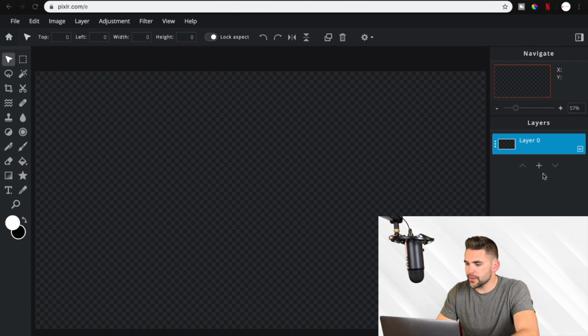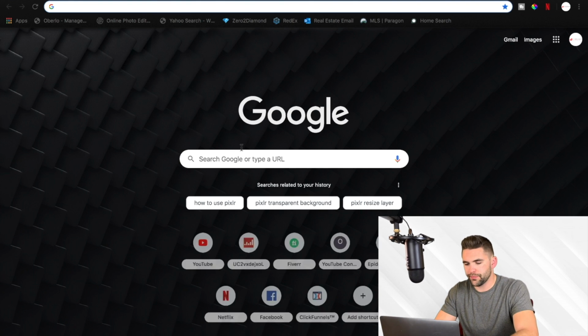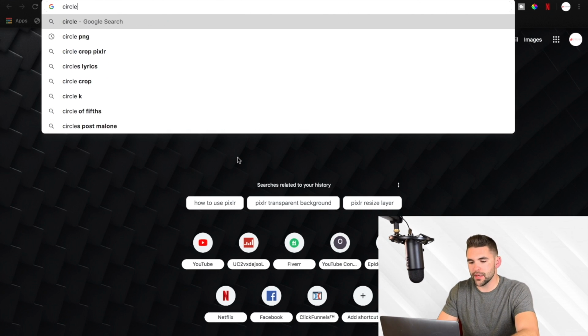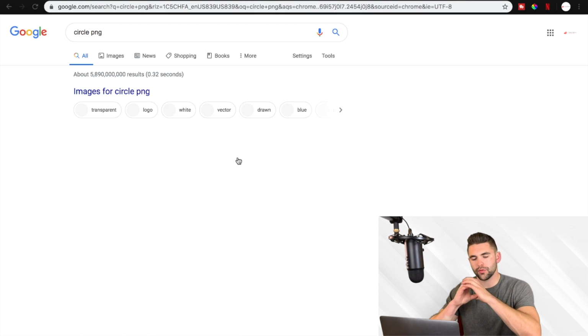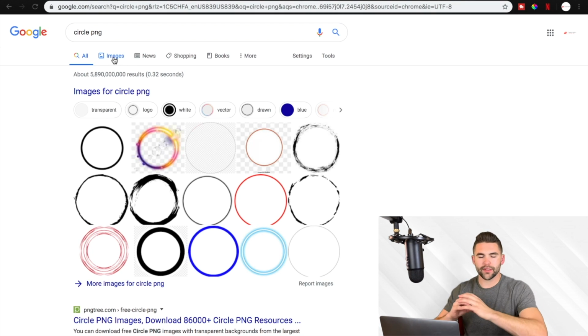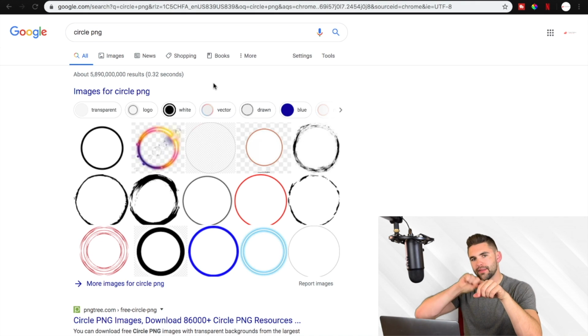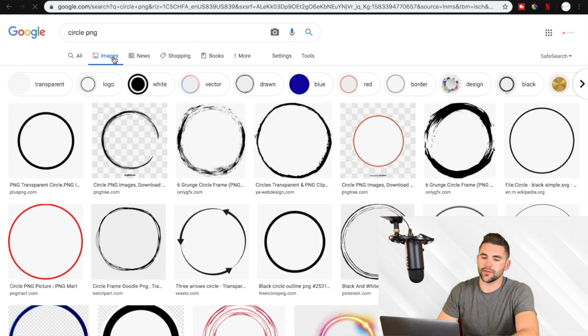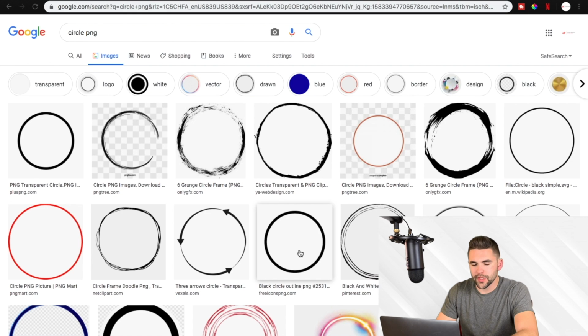Next, we're gonna go over to Google Images and look up a circle. But we need it to be a PNG because we want to make sure that it's not a solid circle, or else that's going to cover up your profile picture. We need it to be a hollow circle with a fairly thick line that we can work with on the outside. So I looked up circle PNG and I'm just going to click on images.